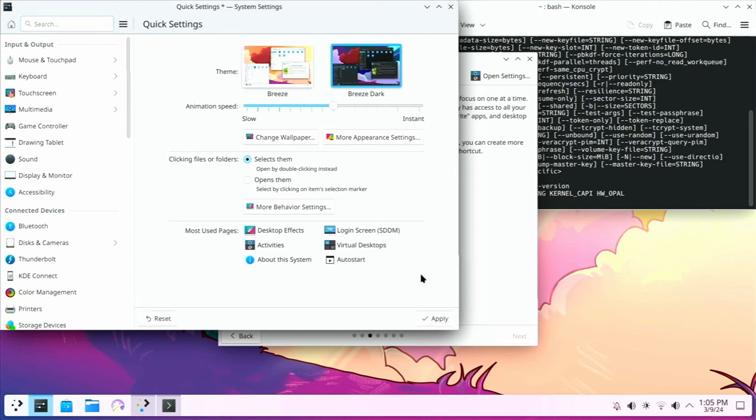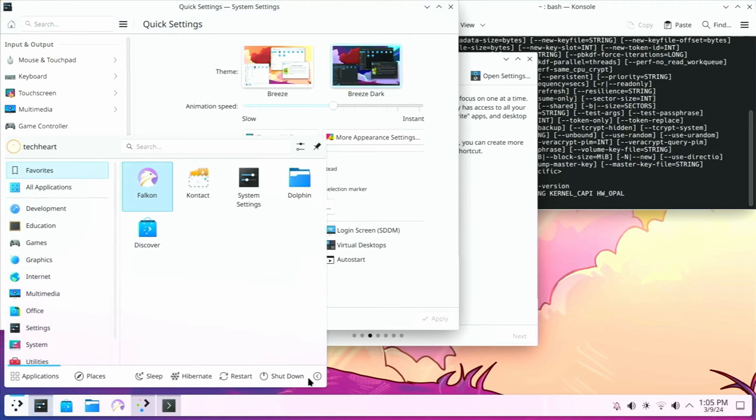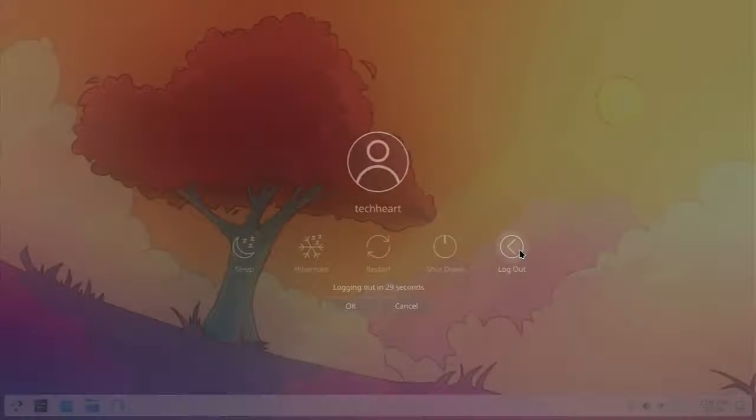But it seems like I can't easily switch to dark mode. Let's try to log out, see if I can kind of kickstart it, maybe. I don't know. Let's log out.